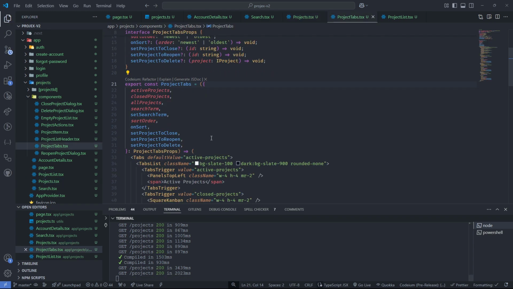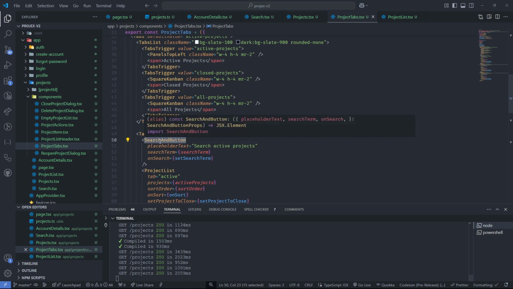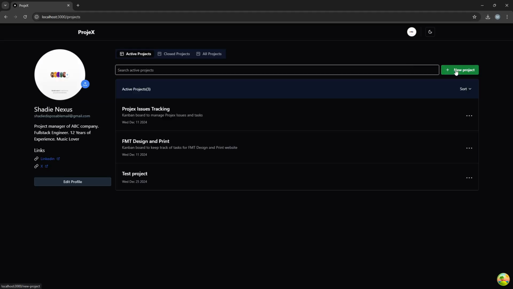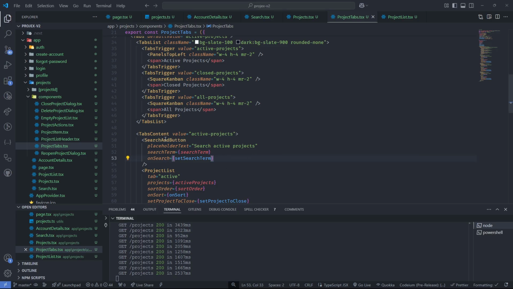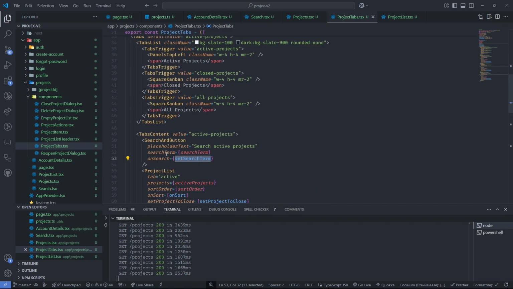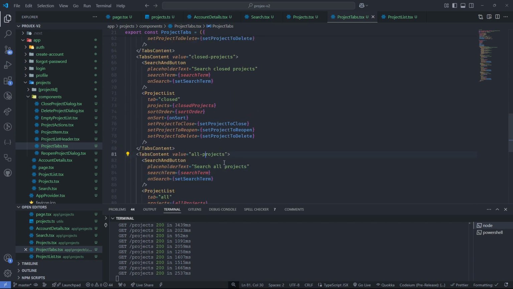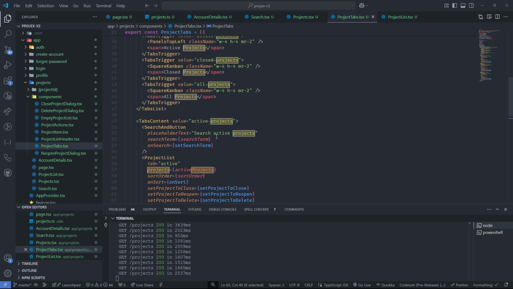Go to the project tabs again, and here we have the search and button. Right, so this shows the search and then button, and here they accept the search term, and then on search they would update their search term. So that's the reason why we pass it to this component, so that that component can pass it down to this. For the different tabs, we pass them, right, for this one as well. So this is for all projects, this is for closed project, and then this is for active projects. So we are reusing the same component, search and button, and then we are just passing different placeholders. We pass the search term.